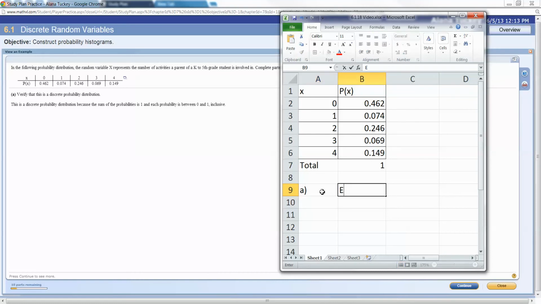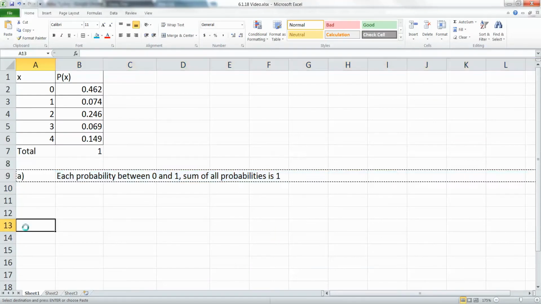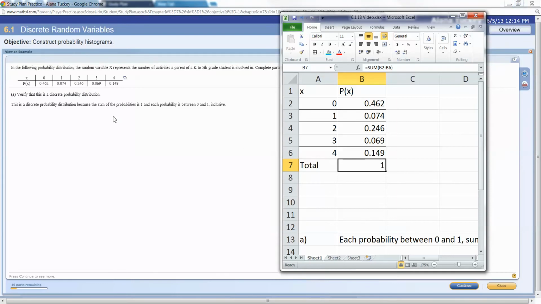So you have to have each probability between 0 and 1. Technically it's inclusive, but we don't really care. And the sum of all probabilities is 1. And again, sometimes 0.99999, whatever, it happens. Okay, so that's that piece. I'm just going to kind of put it down here somewhere. All right, cool. I got that part.